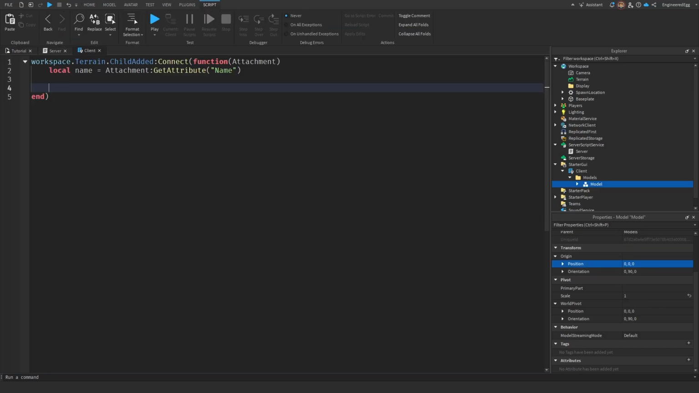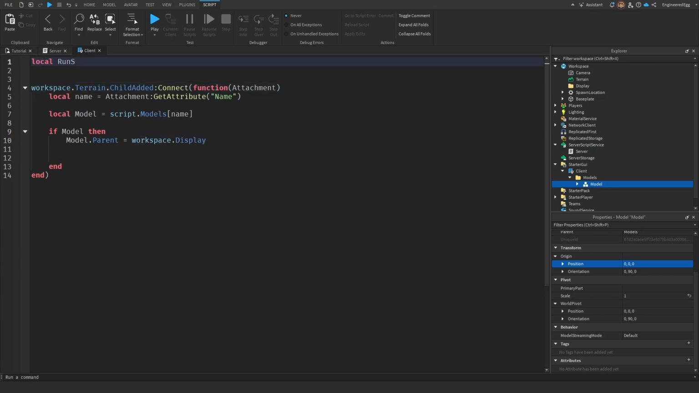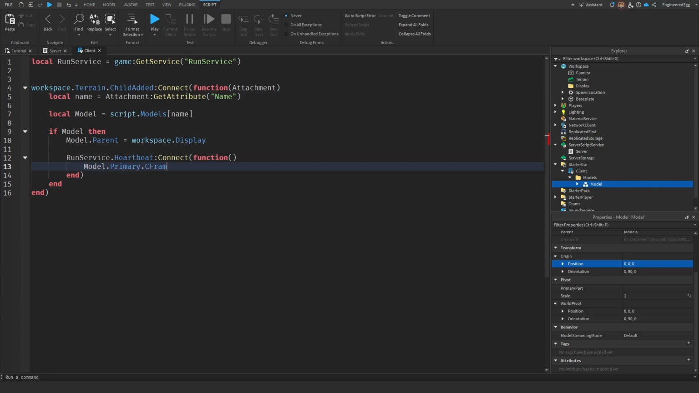Now here we want to say local model is equal to script.models and then the name of it. If the model, then, and I'm going to capitalize this, we're able to say the model.Parent is equal to workspace.display, and then we're going to be using RunService. So up here we can say local RunService is equal to game:GetService RunService. Here we can say RunService.Heartbeat, and we'll connect this to a function, and then model.PrimaryPart.CFrame is equal to the attachment.CFrame.